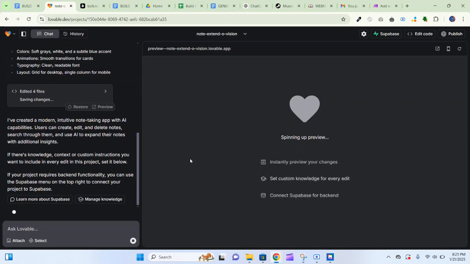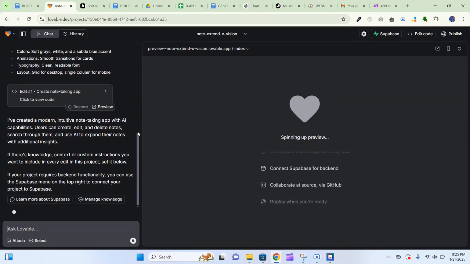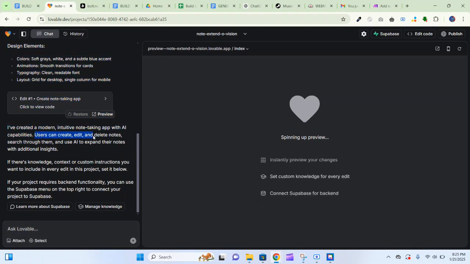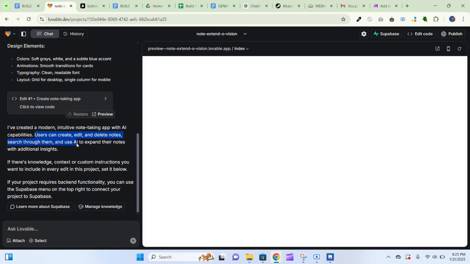Okay, so Lovable.dev is ready. It has created all the code. It said, I've created a modern intuitive note-taking app with AI capabilities. Users can create, edit, and delete notes, search through them, and use AI to expand their notes with additional insights.